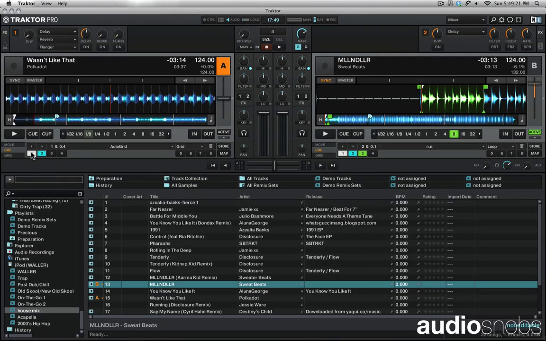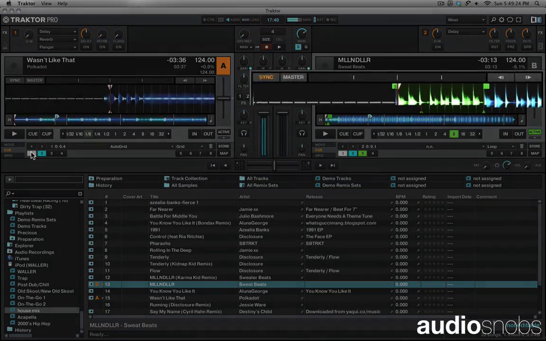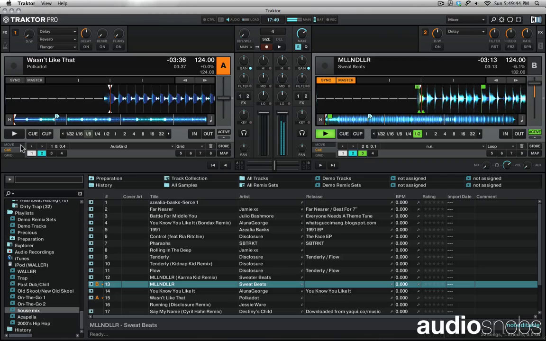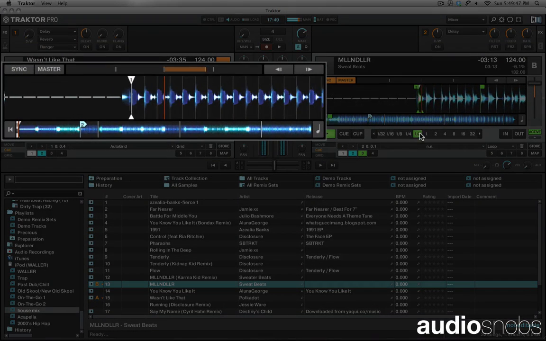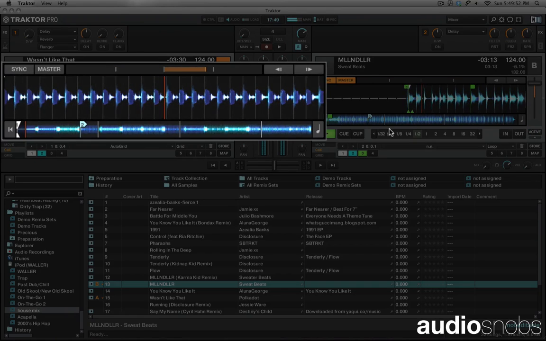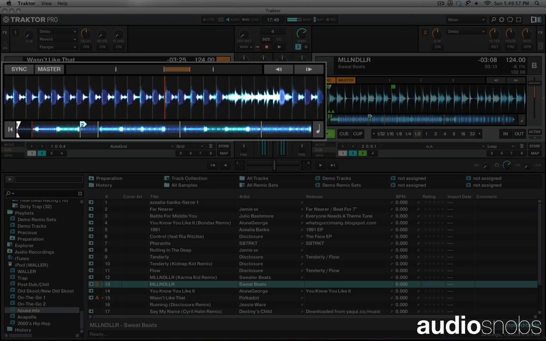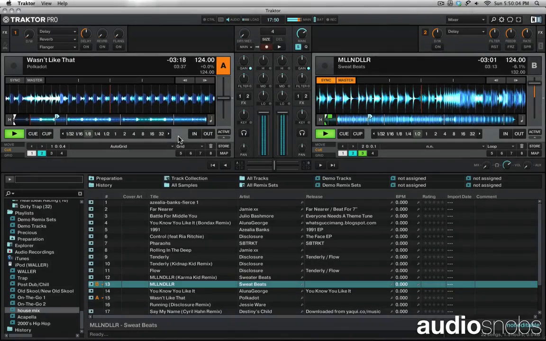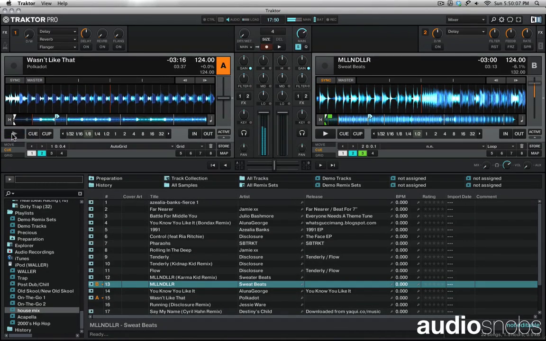If it's not completely in time, we can just go up to these little arrows. Let's just make it out of time a bit. There we go, that's out of time. You can see that yellow line above the waveform is jumping around. All we have to do to get them perfectly in time is just drag that to its central position. There you go. That easy. So in instances occasionally where you do load a tune and it doesn't sound perfectly in time with the other, that's your simple solution.